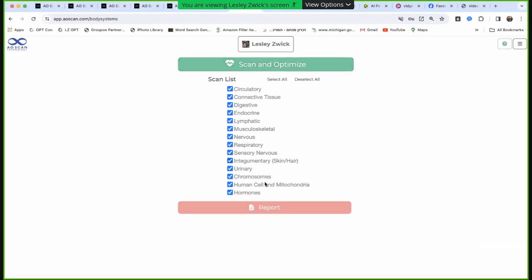You can select all of your body systems. It was 13 and they added hormones to make 14. You can select them all, or you can select just what you want. So sometimes I will look at my reports and say, let's say my lymphatic is showing up a lot, my digestive is showing up a lot, and maybe circulatory a lot. Okay, so maybe those are the 3 that are showing up a whole lot. I may only run those so that I can look at just that report, just those things, okay?